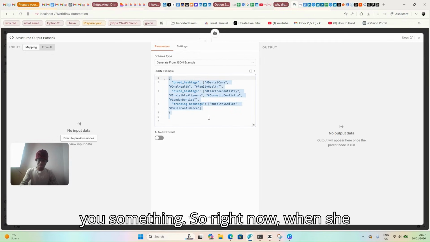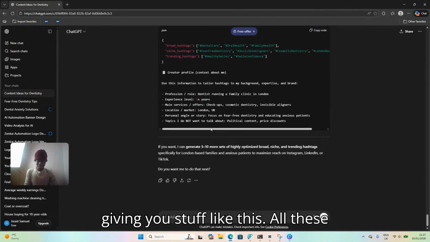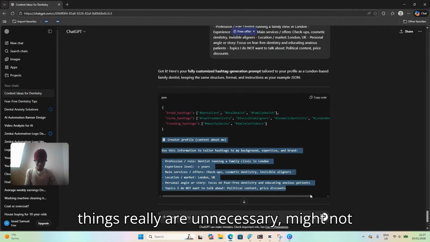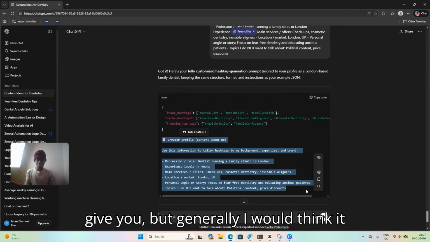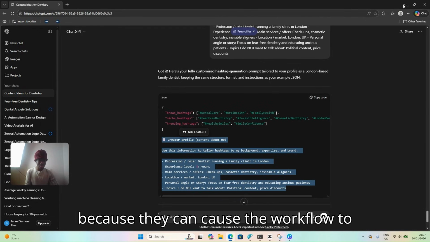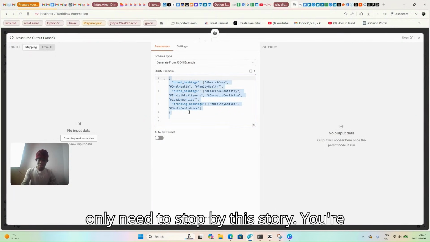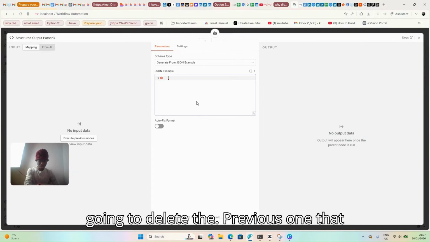So right now, when ChatGPT makes the prompt, it might start giving you stuff like this. All these things are unnecessary. It might not give you, but generally I would think it will give you things like that. So you don't really need things like this because it can cause the workflow to malfunction. So as you can see, you only need stuff like this. So you're gonna delete the previous one that was there.